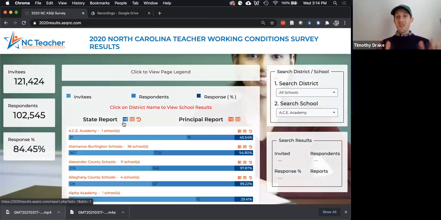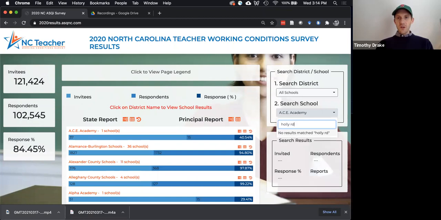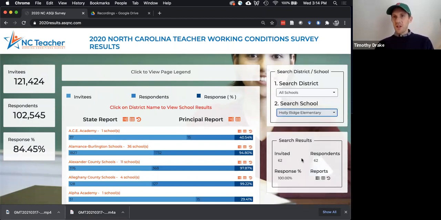The landing page pulls up the entire state's data, but over here on Search School, I'm gonna type in my children's school, Holly Ridge Elementary School. You see all 62 teachers were invited and responded for 100% response rate. And you have these different reports.